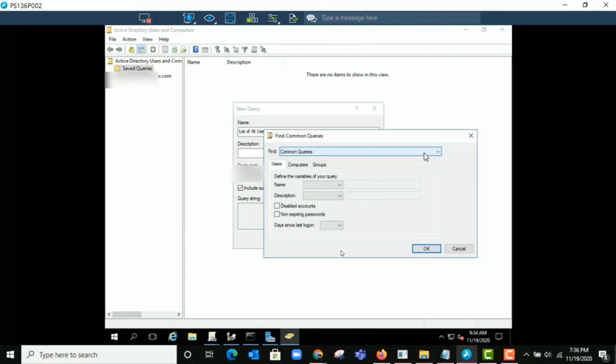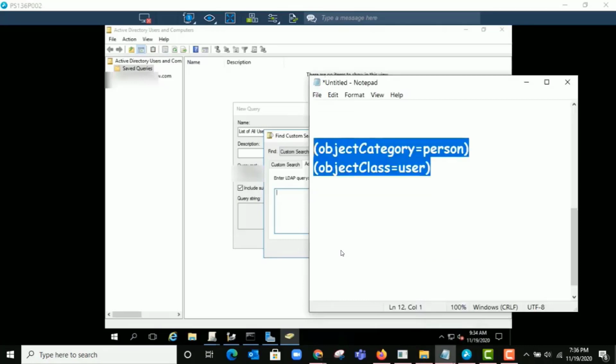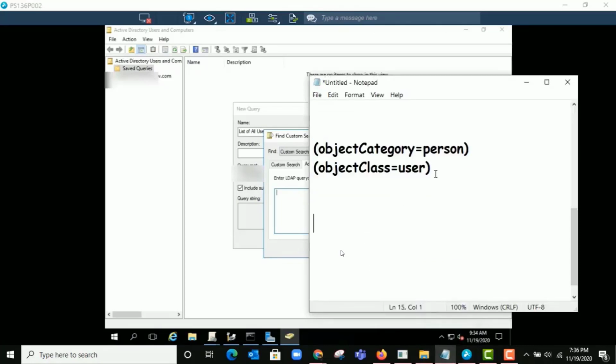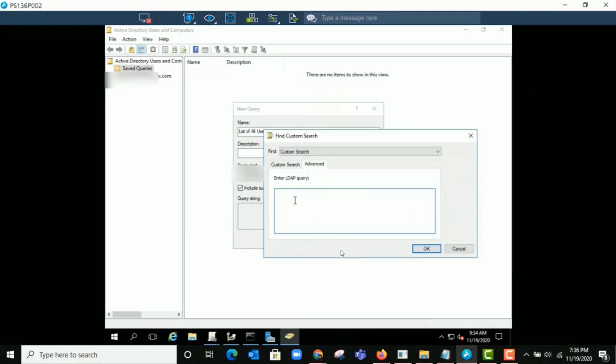In the find section, go to custom search. Now let's go to advanced. I will paste the query here. For your help, I will paste this query in the video description as well. So let me copy and paste it here under enter LDAP query.